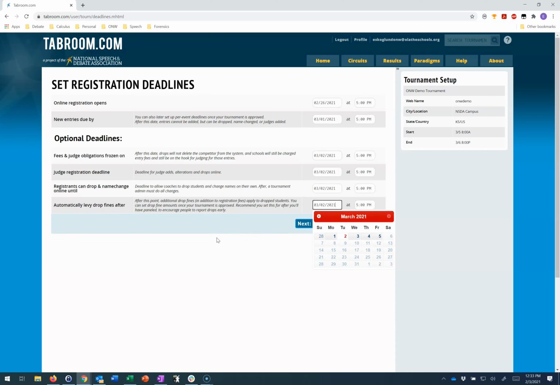And this one is actually a little bit confusing. Some tournaments use something called a drop fine, where it actually costs you more not to compete in a tournament after you've said you were going to. That's not a typical practice in Kansas, so I usually ignore that.